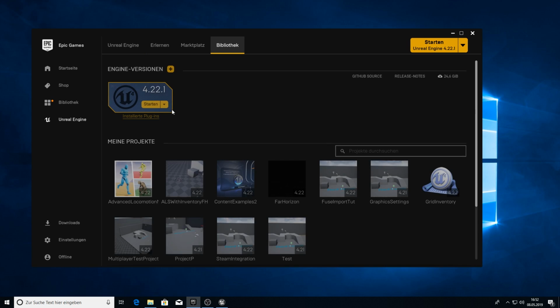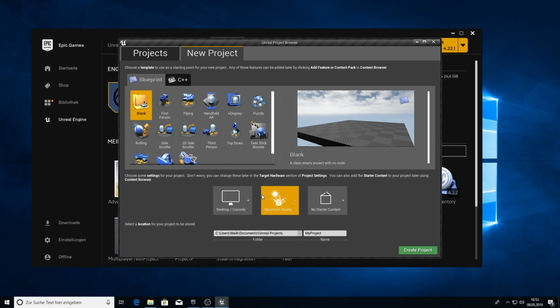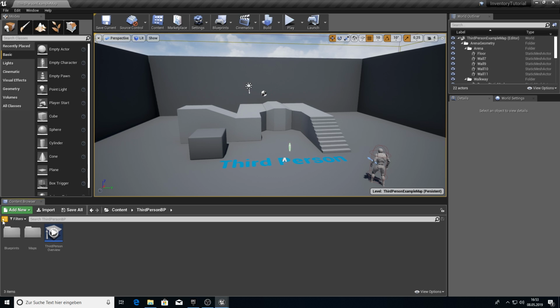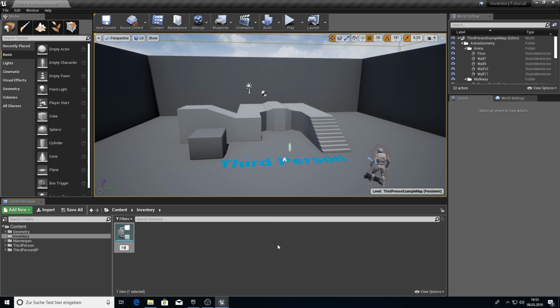Let's begin. Open up the Unreal Engine, pick a new project, pick the third person template, and type in a name. After your project has loaded, create a new folder. Call it inventory. Then create a blueprint structure and call it item data.